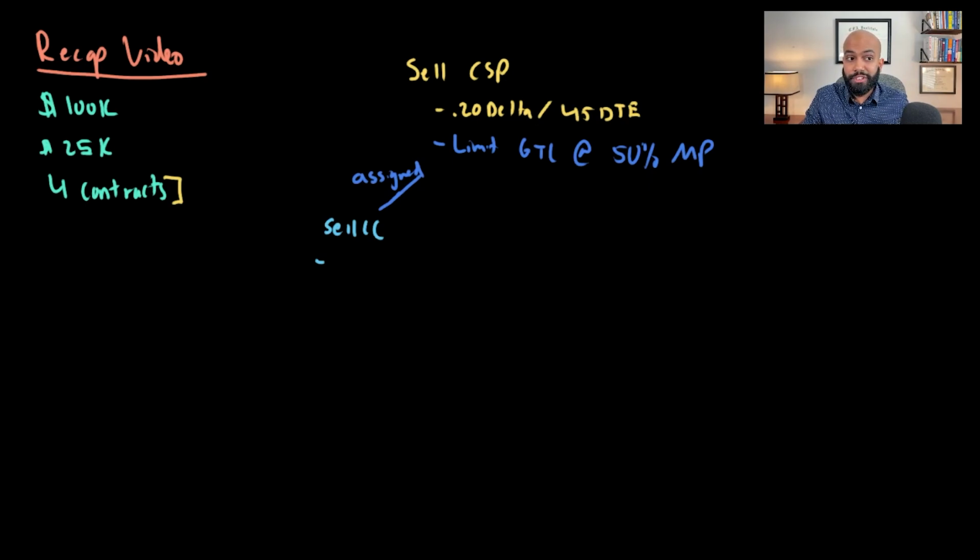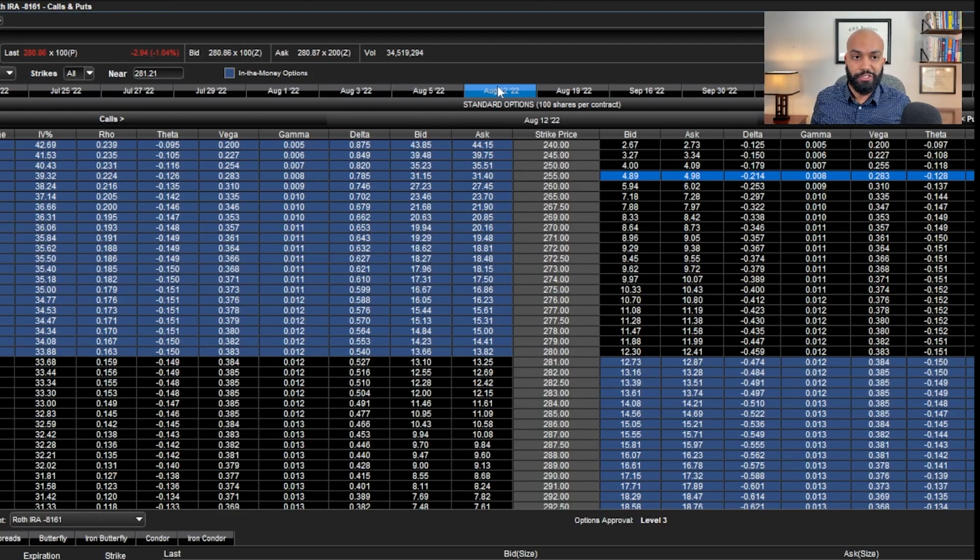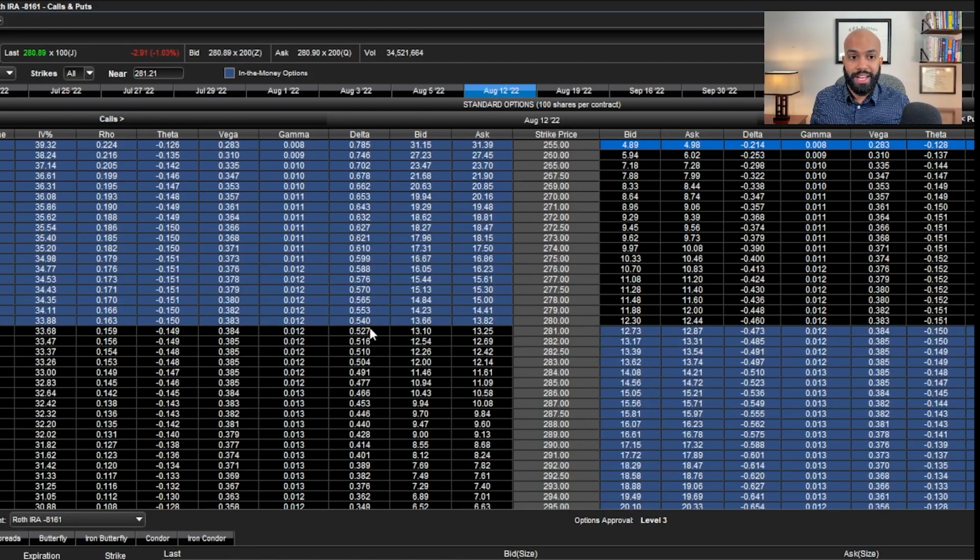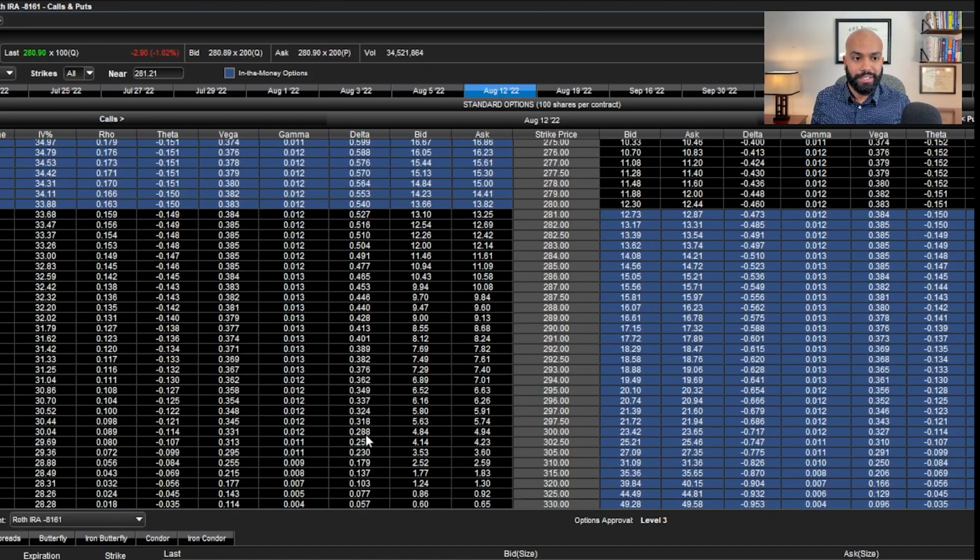If you want to hold this for the longer term, I would recommend doing the 15 delta and 45 days to expiration. So coming back here, we're already at 45 days to expiration. Let's just assume we got assigned, now we own 100 shares. Now what we would do is come down to the delta. The 15 delta is right in this range, 310, 315 range.